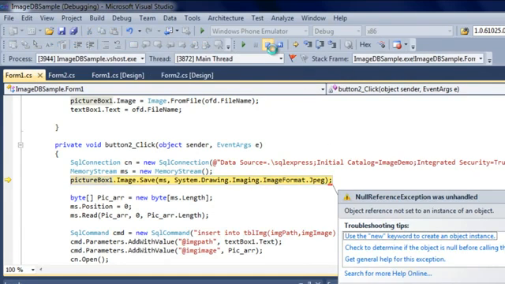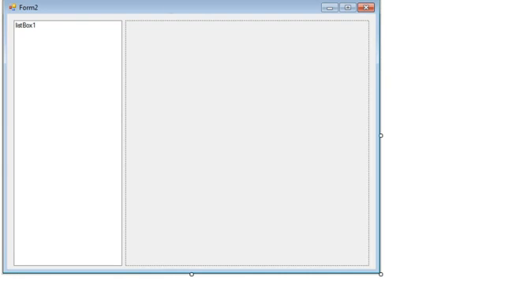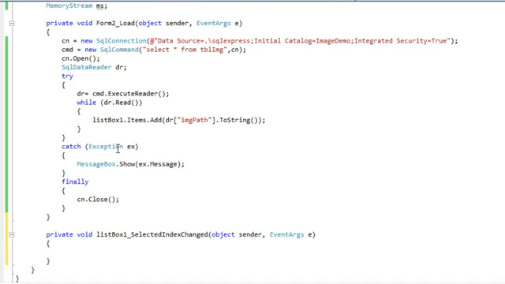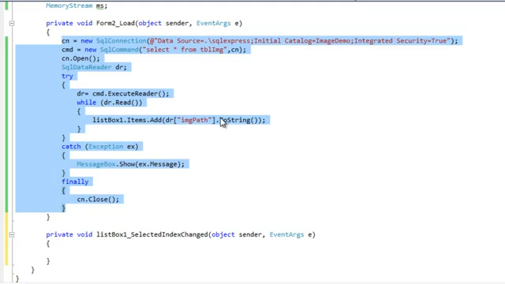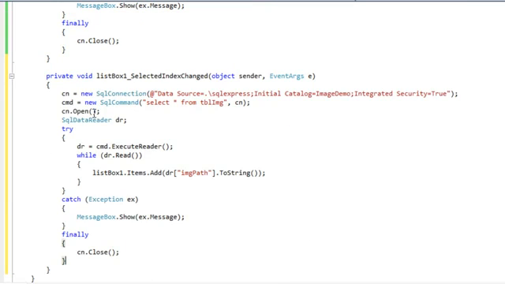I'm really sorry, stop. Now I'll go to Form2 again and click on the list box. Whenever I click on the list box, you'll see it will generate the SelectedIndexChanged event. So simply write in this area. I'll just copy these things, I need those. I'll paste this one in this exact event. Now save it.